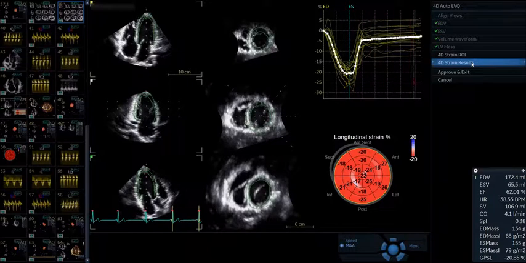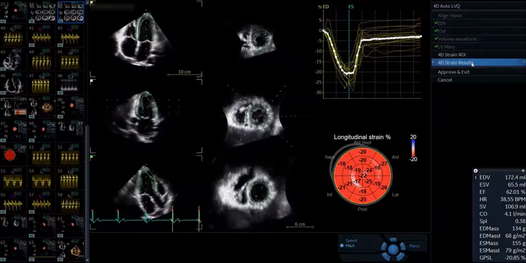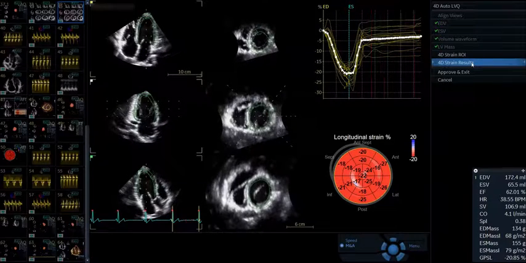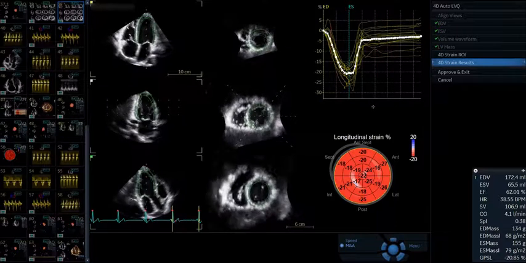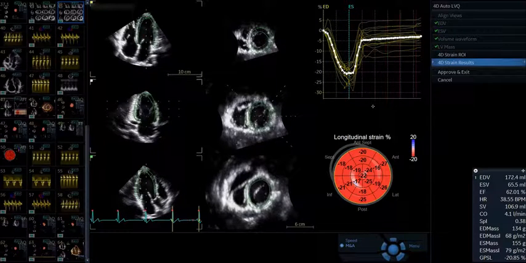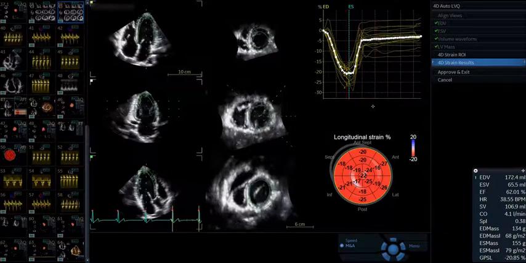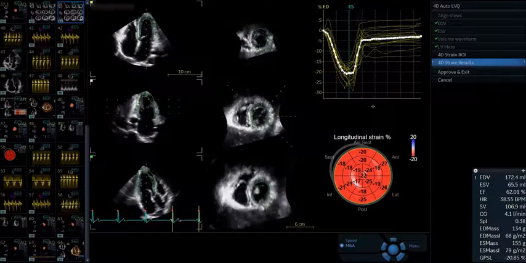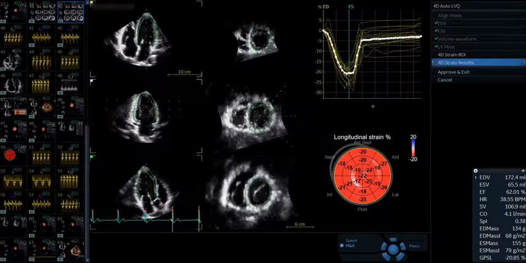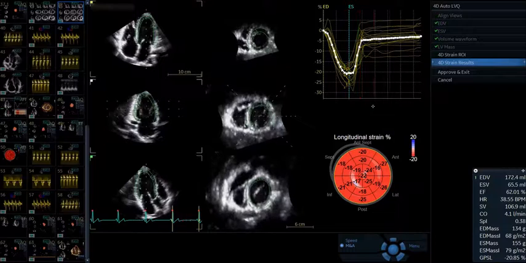Okay, we can now see that the apical cap is green, so we know that the system is happy with that particular region. So we're now going to have a look at the results. At the top right of the screen, we've got a graph showing us the strain values between end diastole and through to end systole. You can see that these values are negative. That's because we expect the heart muscle to shorten as it contracts.